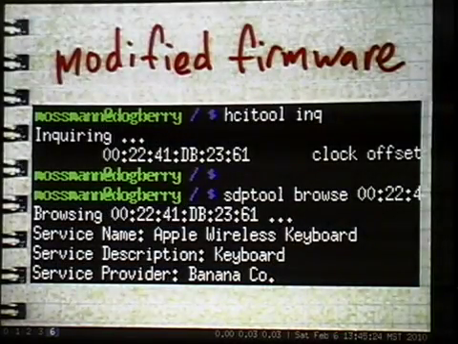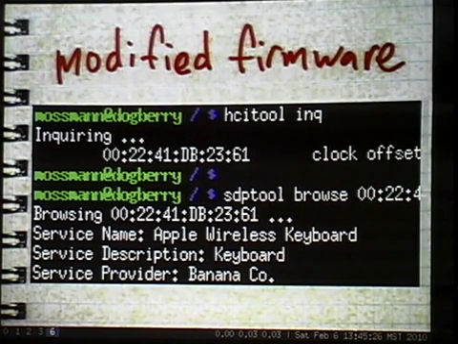And just as an innocuous little test to make sure that it actually worked, I just modified a little string. It used to say Apple Inc. as a service provider on the bottom line there, but now my keyboard is, I believe, the only one on the planet that is produced by Banana Co.